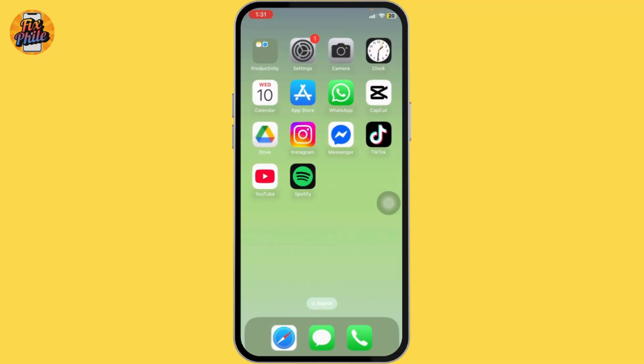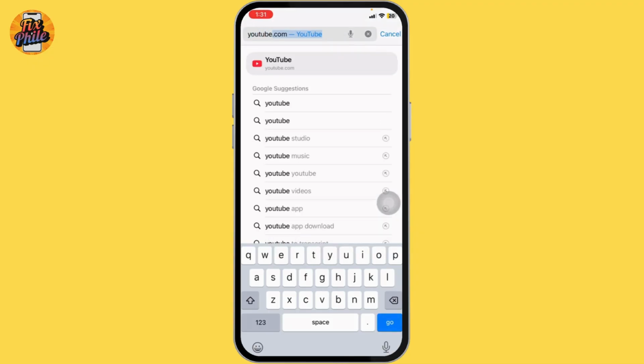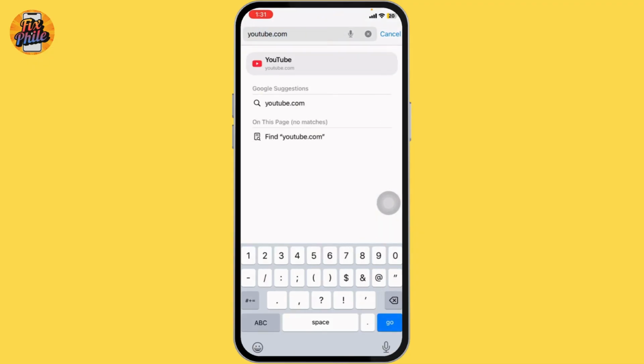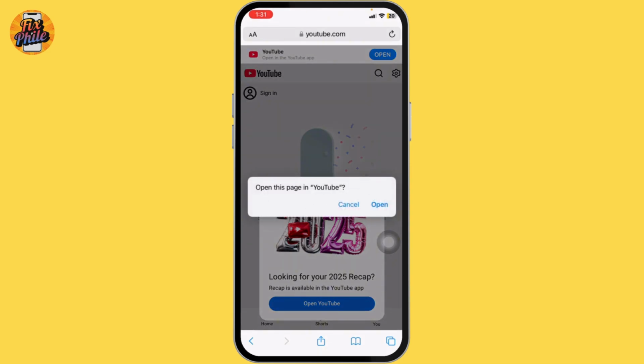The first thing is to try open your web browser on any device. Now navigate to this website, youtube.com/recap. If your recap has been enabled, it will load instantly, showing you your top creators, videos, playlists, and everything you watched throughout the year. If that does not work or the page appears empty, don't worry, there is another method.